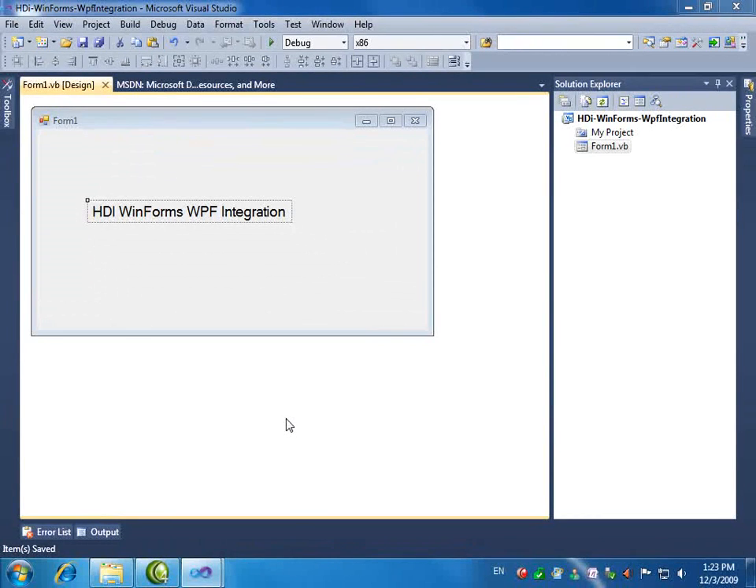This is Pat Torm, and today I'm going to show you how to do WinForms WPF integration. The idea is we're going to use a WPF component right here in my standard WinForms application using Visual Studio 2010 Beta 2, and we're going to be able to interact with that component.